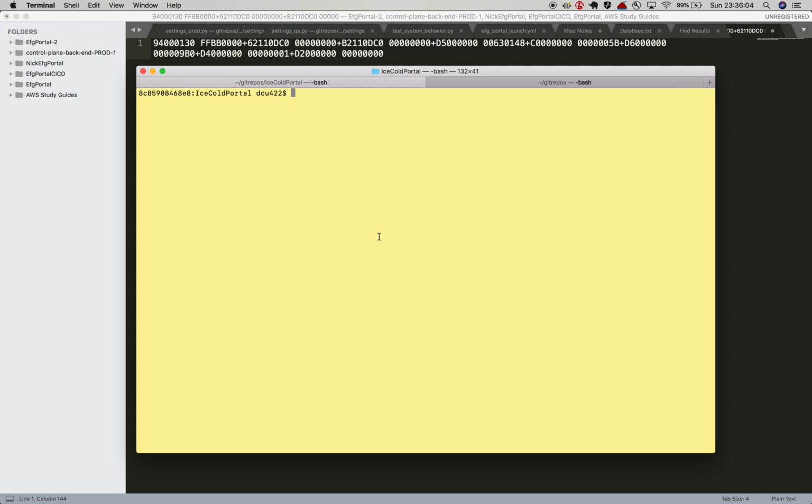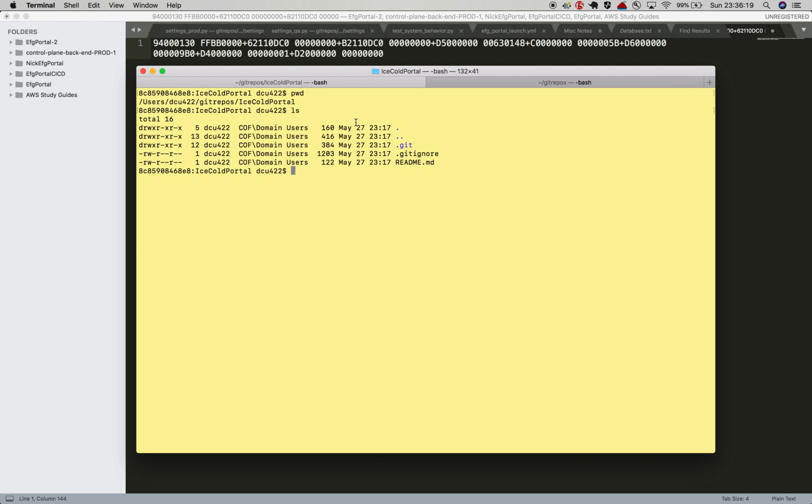So if you look, PWD, that means print working directory. You can see we're in the ice cold portal directory that we made out of the GitHub repos directory in the previous video. ls, again, you can see our information.